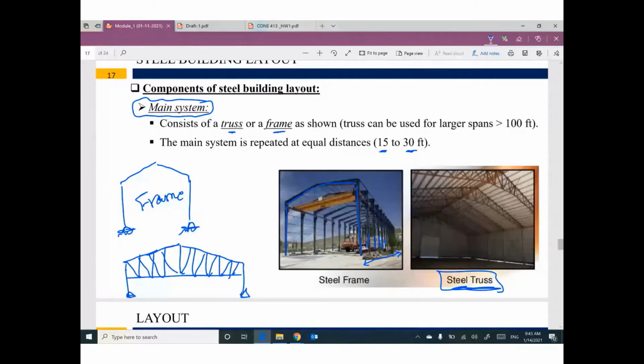This main system or this truss is repeated like this. We have one truss here, another truss here, another here, and so on. The distance between the main systems, the distance between trusses, the distance between frames, ranges between 15 to 30 feet.